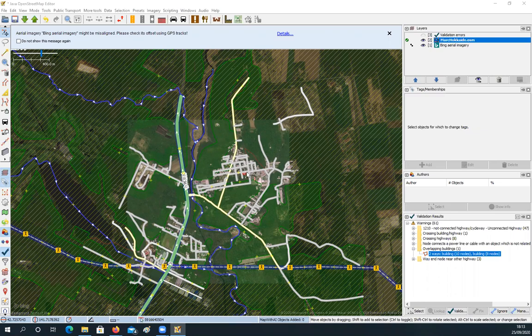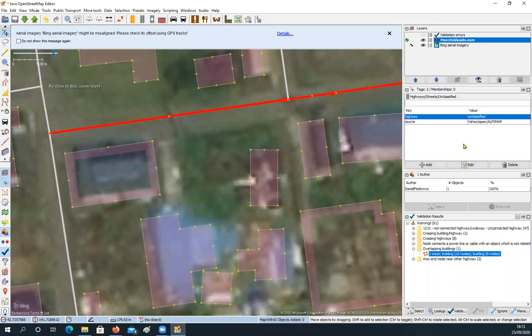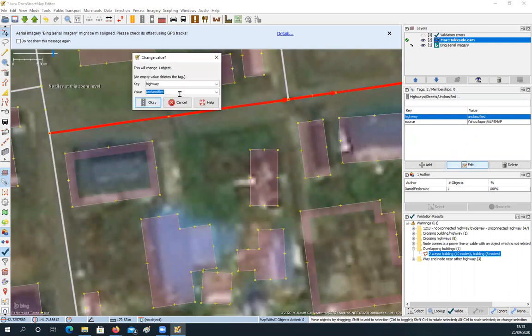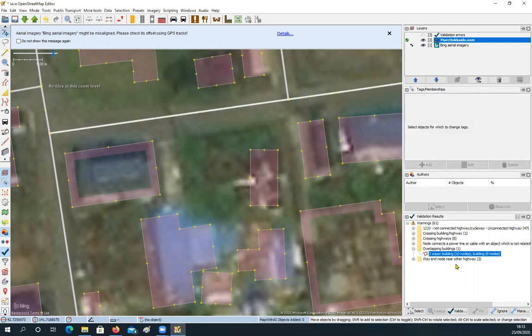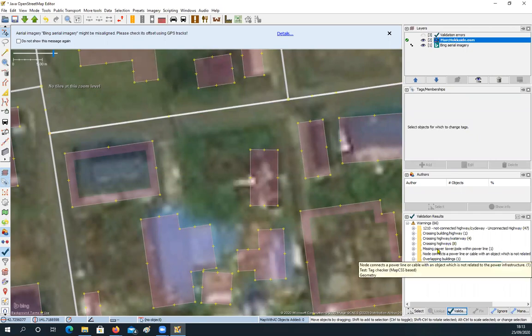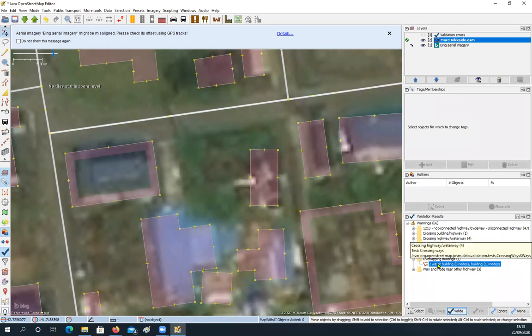So that is one way that you can, let me try and see if I can get this to show what it shows. I will change this. So unclassified, I'm going to edit that and change this to residential. Okay. And I run the validator again. Okay, this time it hasn't done it, but generally it says highway not named. But it hasn't done that in this case. Okay, but that is one of the items you can select.